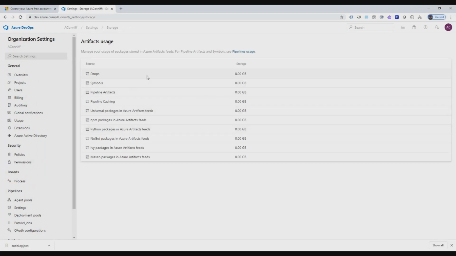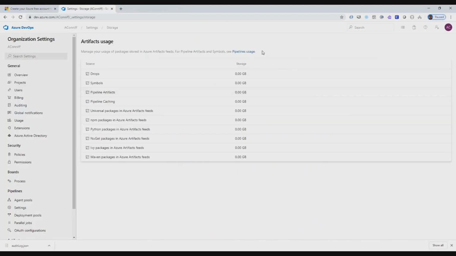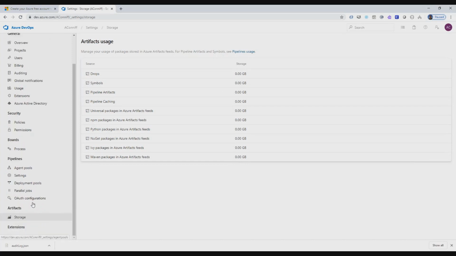So here we have our artifact usage. We're not creating a ton of artifacts in this project here. So this is to manage our usage of packages stored in Azure artifact feeds, pipeline artifacts and symbols. We can see the pipeline usage. We can open that up and see what they're saying. It's just a doc. All right, so you'll find a lot of those tips throughout. Sometimes there's a little pop-up window that will come in. But these are your pipeline artifacts, symbols that are generated, drops, and whatnot. It'll basically tell you what your storage usage is. And that's what we have here.